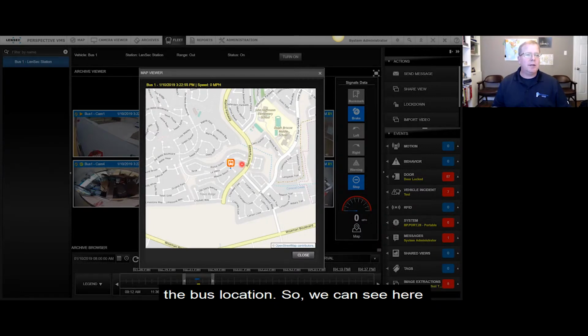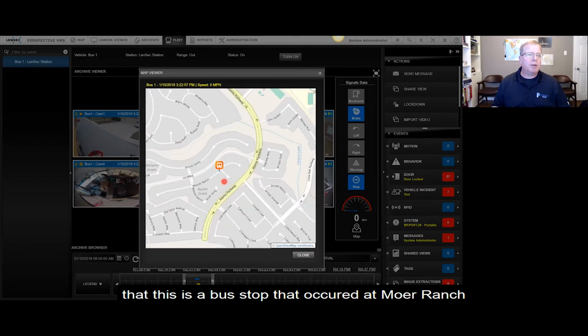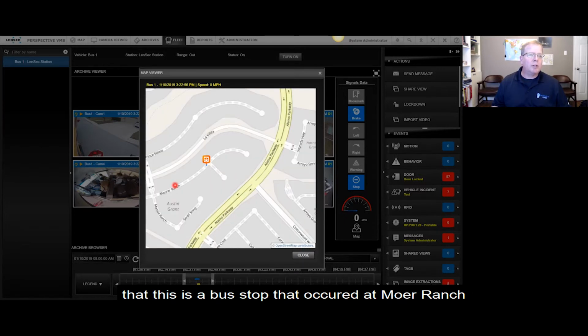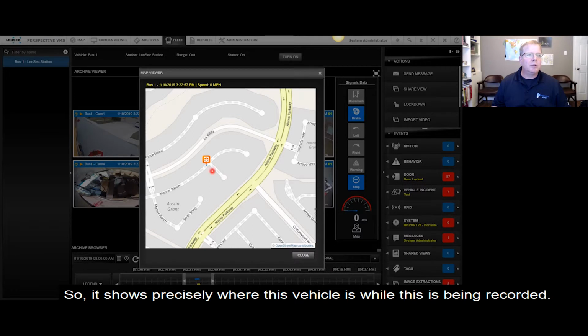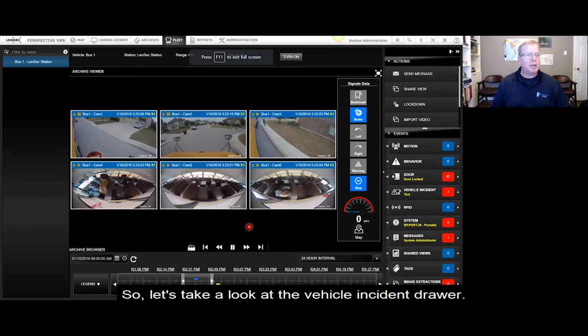So we can see here that this is a bus stop that occurred at Mora Ranch and this street right here. So it shows precisely where the bus is while this video is being recorded. So let's take a look at the vehicle incident drawer.